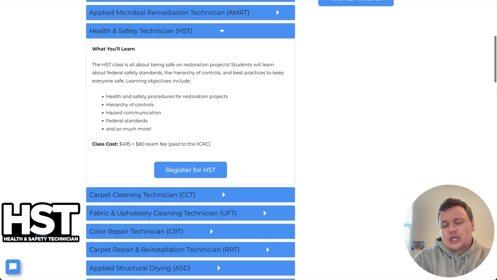Next, we've got the HST class, Health and Safety Technician. This class is very similar to the OSHA 10-hour outreach course, and it's exactly what it sounds like. It teaches you how to stay safe on restoration projects: hazard communication, the hierarchy of controls, health and safety procedures for all different types of restoration projects, like OSHA standards and things like that. So it's a really great course to help keep you and your team safe, which we all want. Safety is the number one priority.